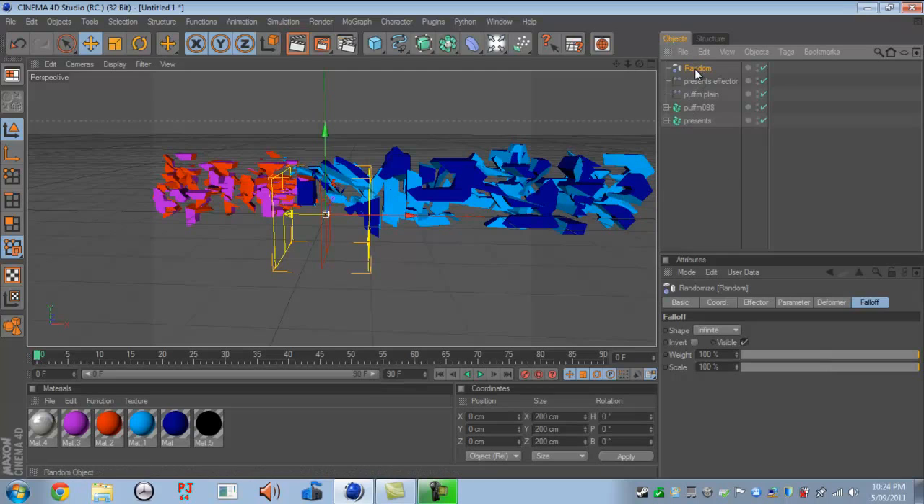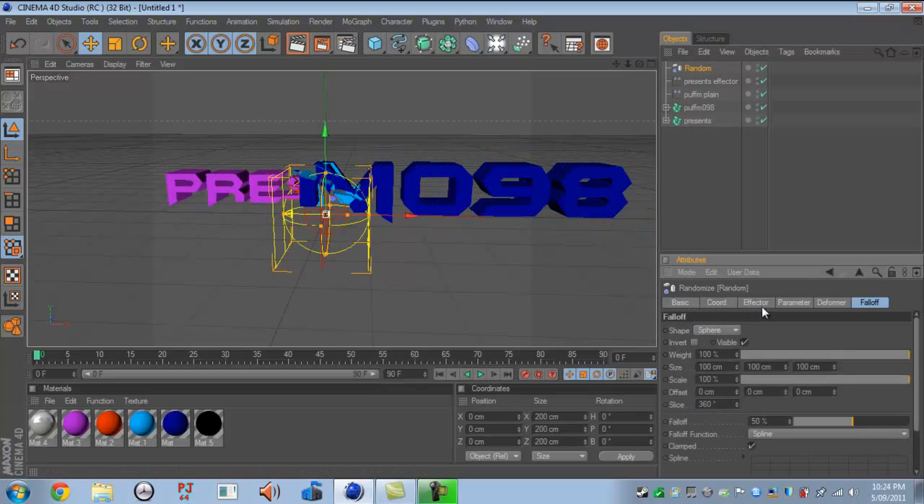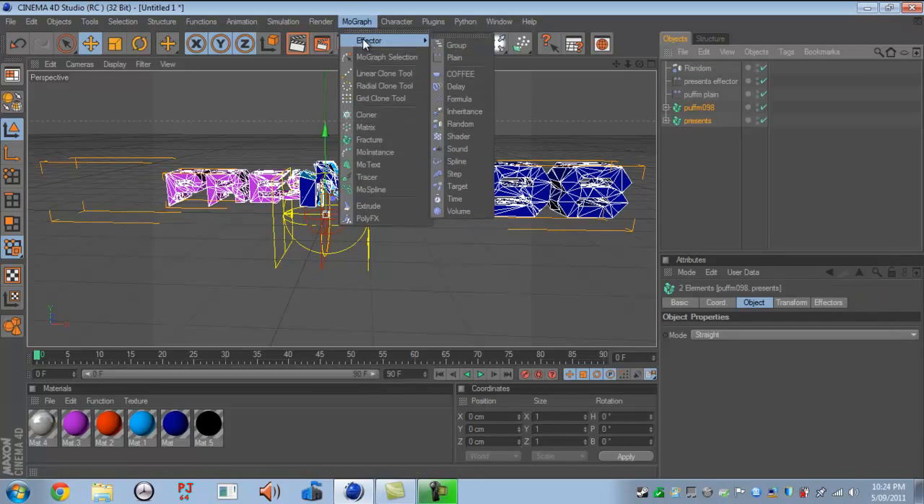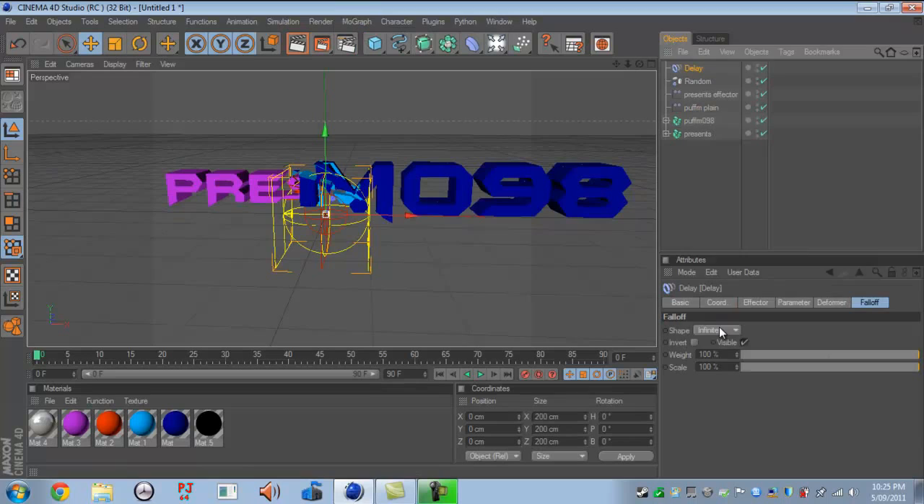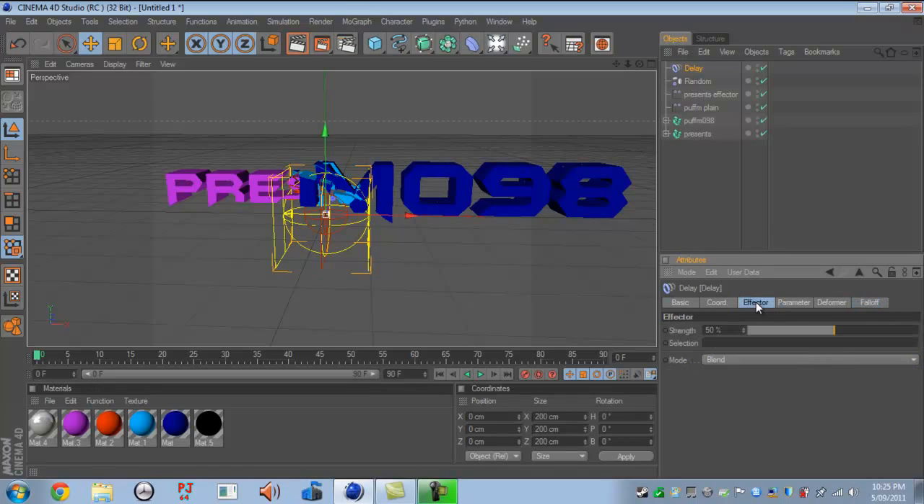Now you want to change the random effector to sphere, and then leave it like that. Now you want to highlight these two again and go MoGraph Effector Delay. Change that to a, no, where are we? Go to Effector Mode Spring.